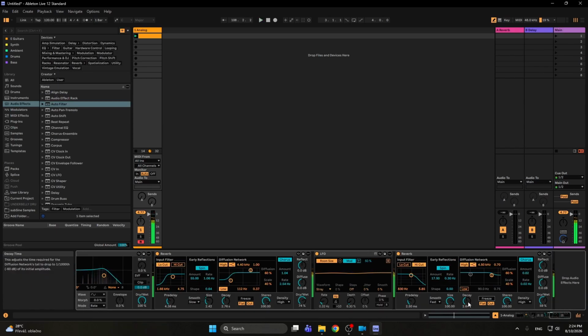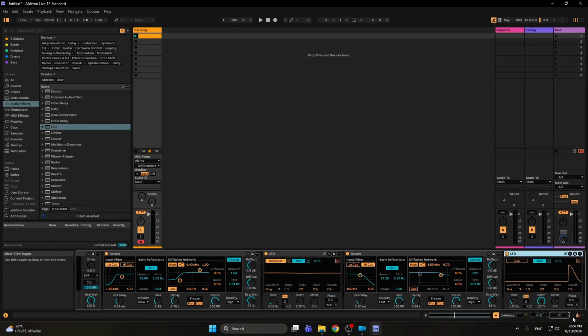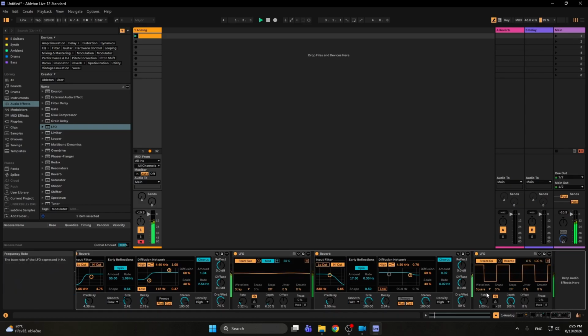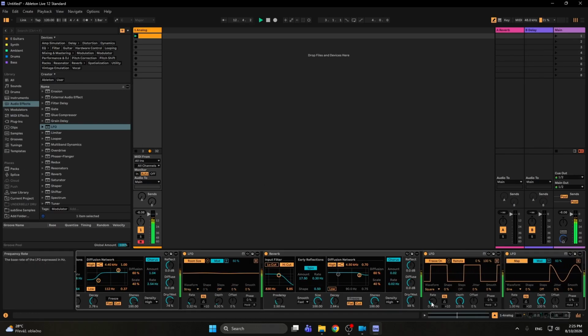Okay, I think what we could try and do is take this freeze function and turn it on and off randomly to see how that sounds. So, let us do this. Let us do not this, but a remote. And we're gonna control the rate of this again with another LFO.